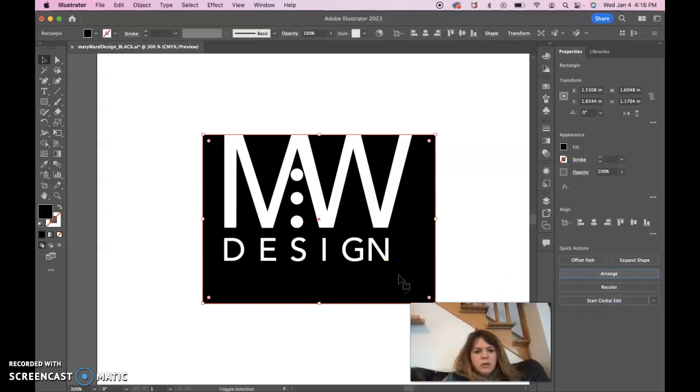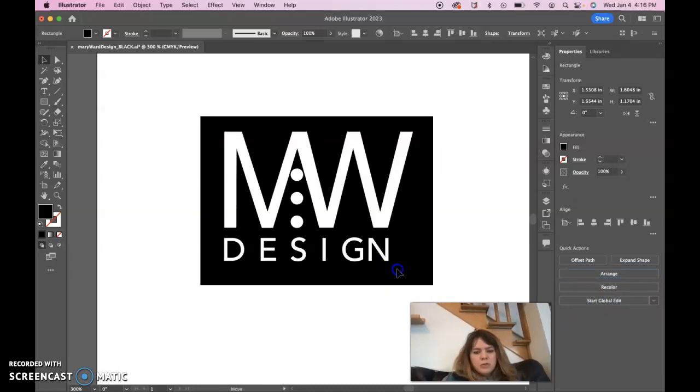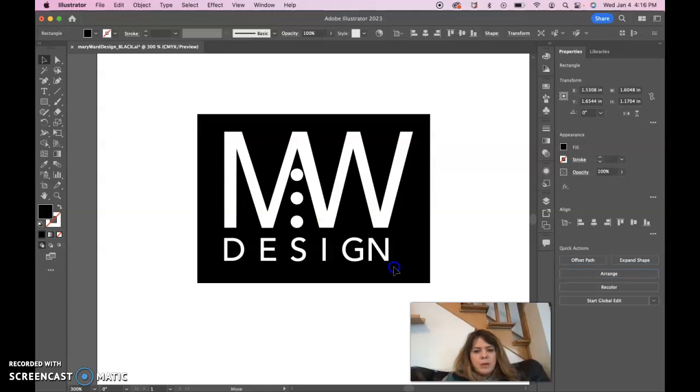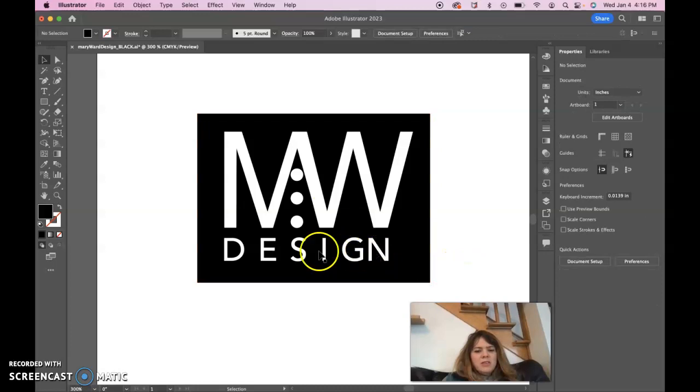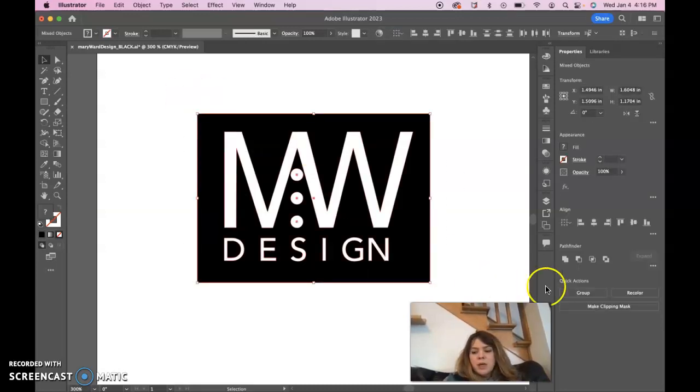And let's use the keyboard a little bit, or just grab it with the black arrow tool, and try to center it as best we can visually. Obviously the word design is not quite right, but that's okay. So let's go ahead and grab everything now by clicking and dragging and letting up and grouping it.